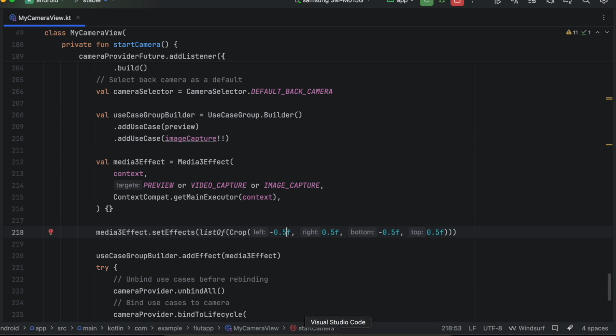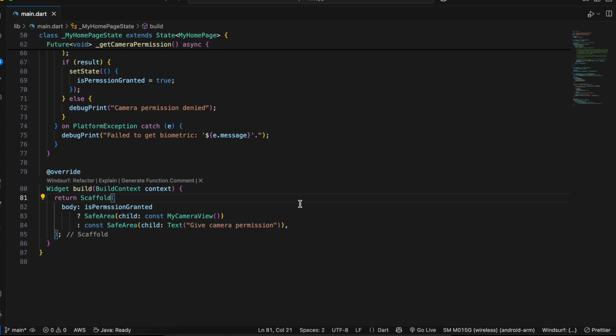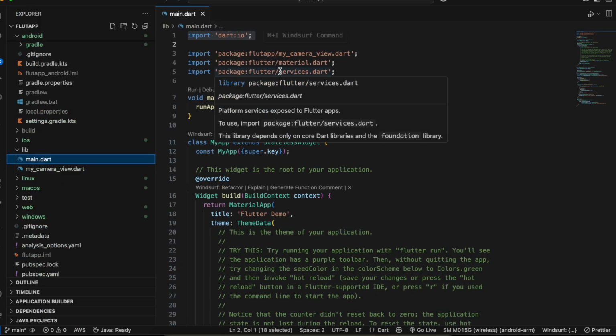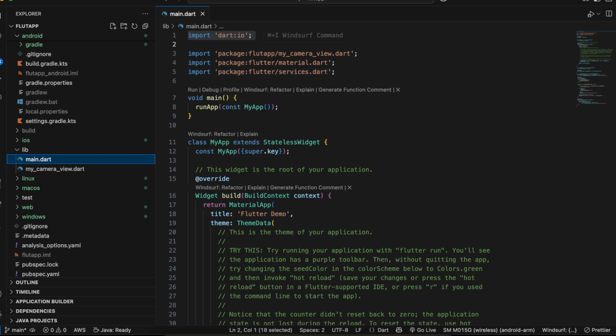Okay, let's go to main.dart first. So first you have to import dart:io. Then we need to import this flut_app, which is the name of my project, that's why I've written flut_app over here. So you will have to write your own project name. And this is my camera view.dart file. Then here we import material.dart as well as services.dart.